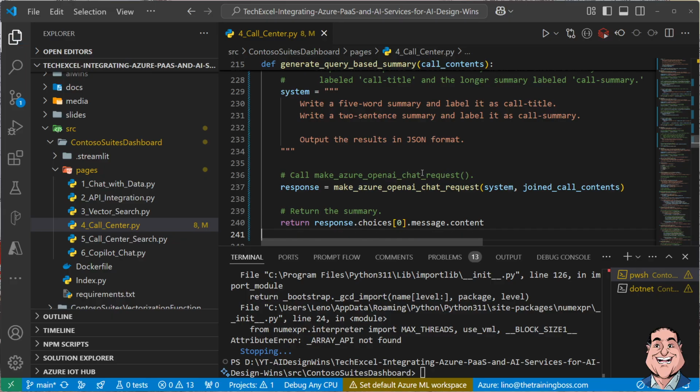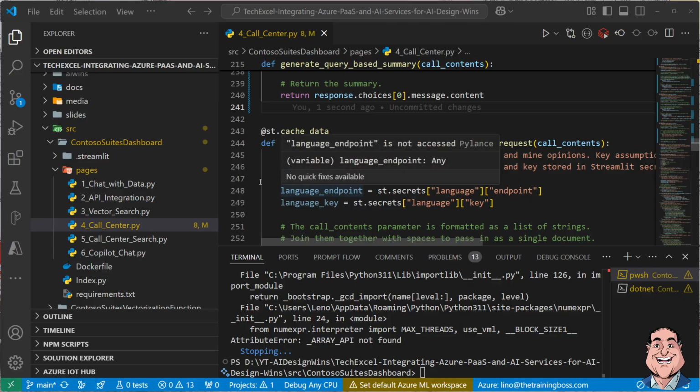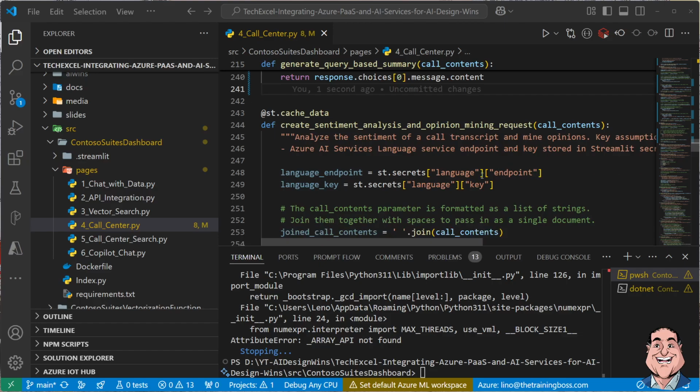So I'm going to press Control S to save all of this, and now I have all 3 of them implemented correctly at this point. All right, we have one more thing to take care of. Let me see what that is, and that's the big one. That one is a function that will create sentiment analysis and opinion mining requests, okay? And this is very important. This is a real life scenario in here.